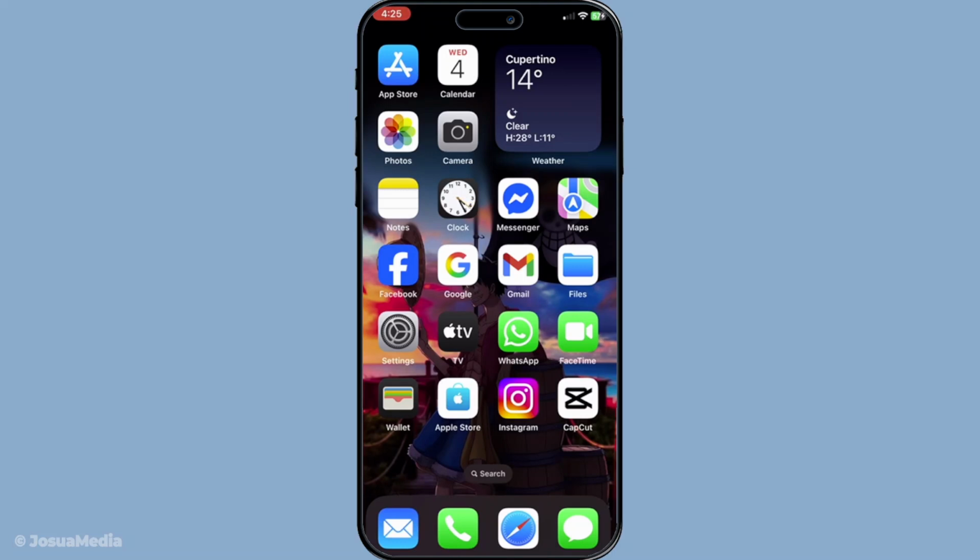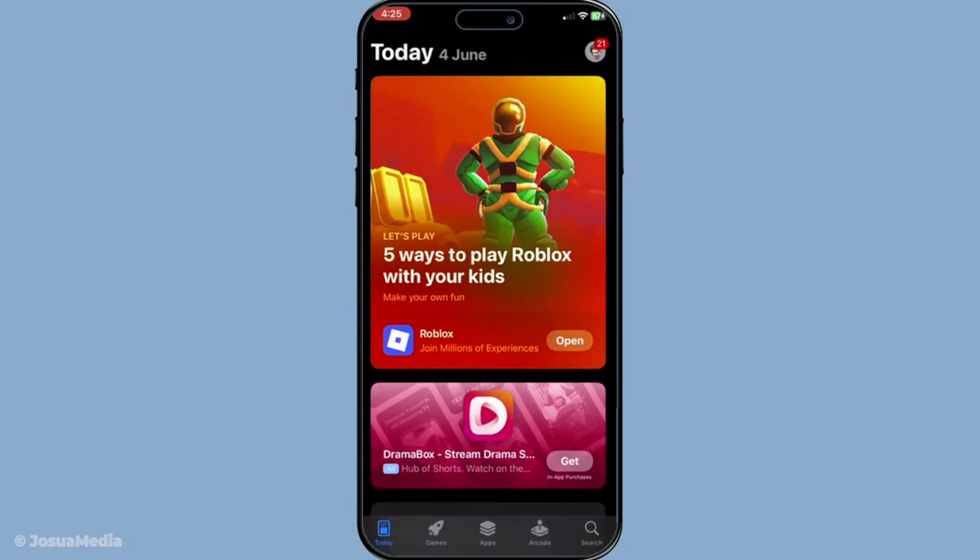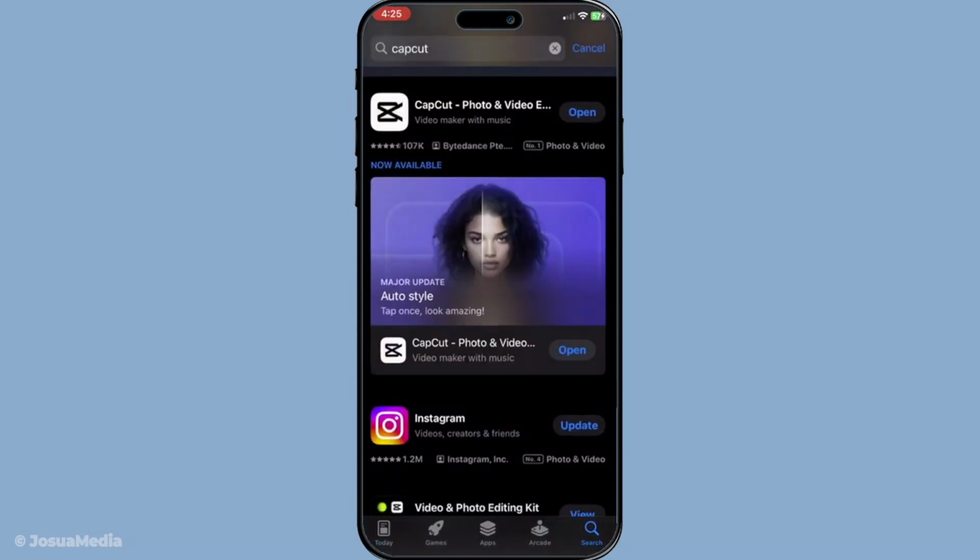First things first, we need to reinstall the Capcut app. This is quite straightforward. Head to your device's app store. If you're using an iPhone, that's the App Store, and if you're on an Android device, you'll find it in the Google Play Store. Once you're there, use the search bar to type in Capcut. This should bring up the app. Simply tap on the install button to download it to your device again. It's important to ensure you have a stable internet connection so the download completes without any hitches.